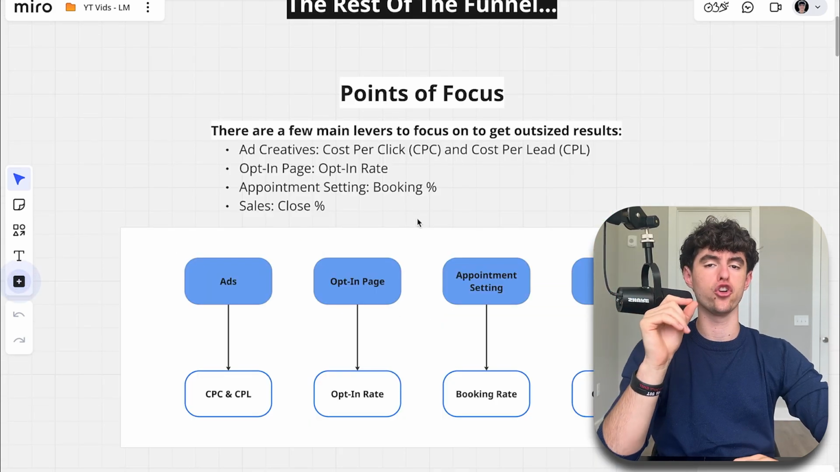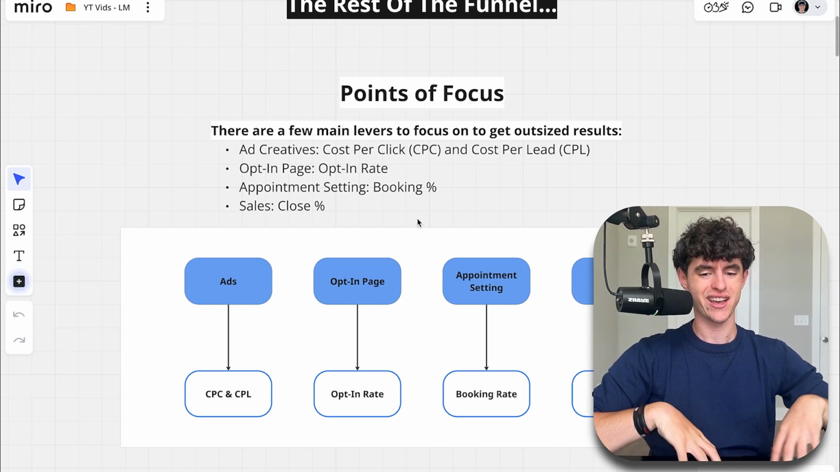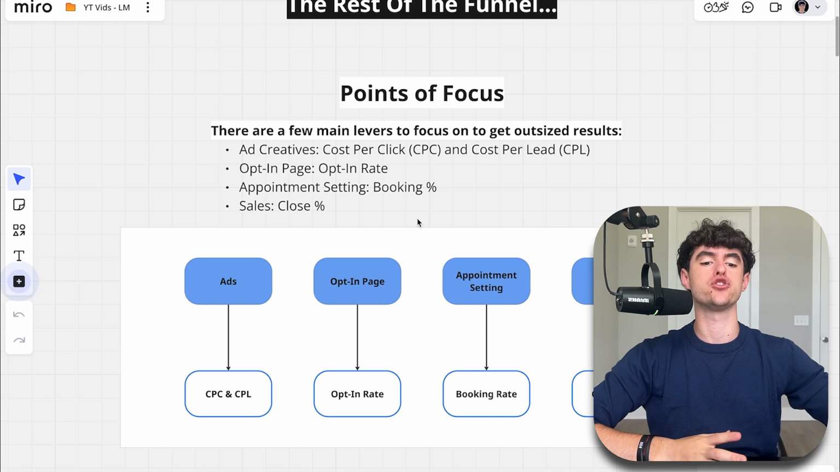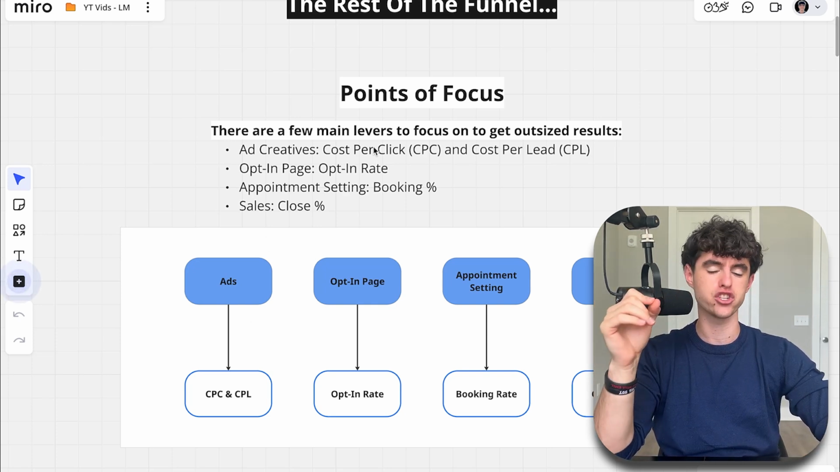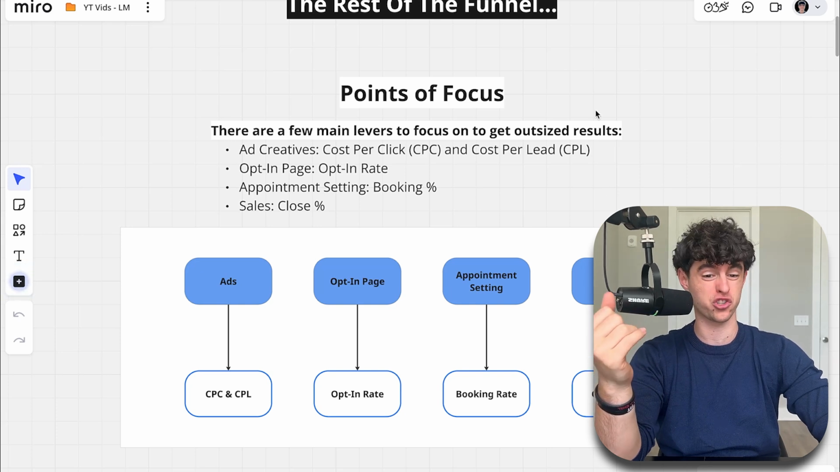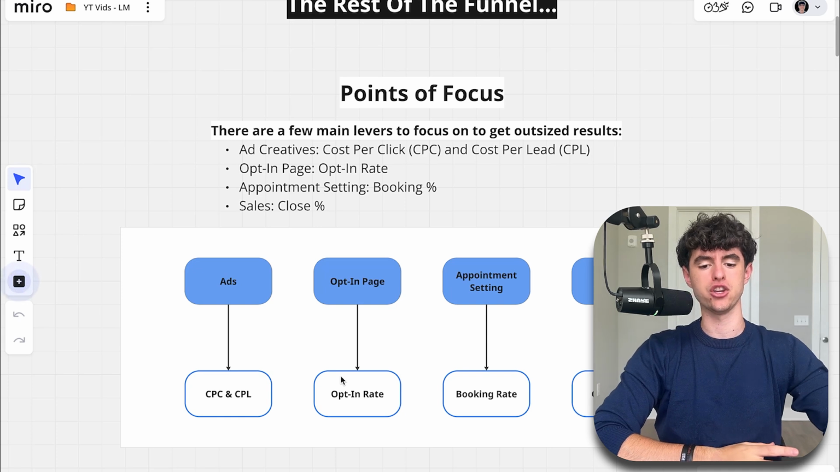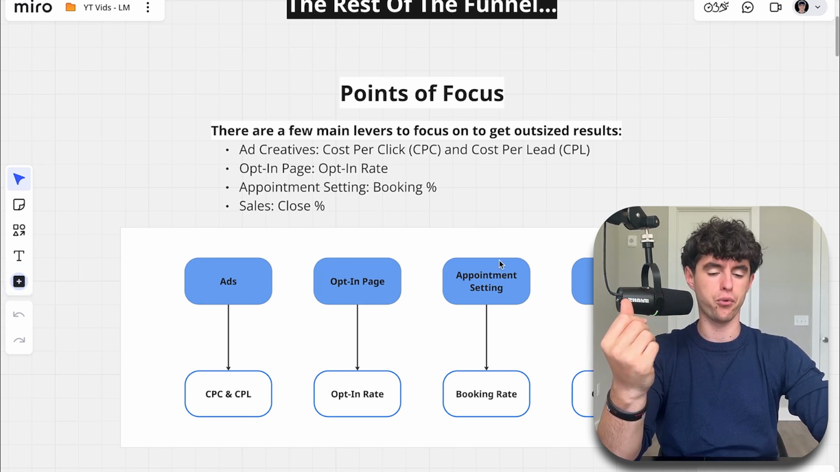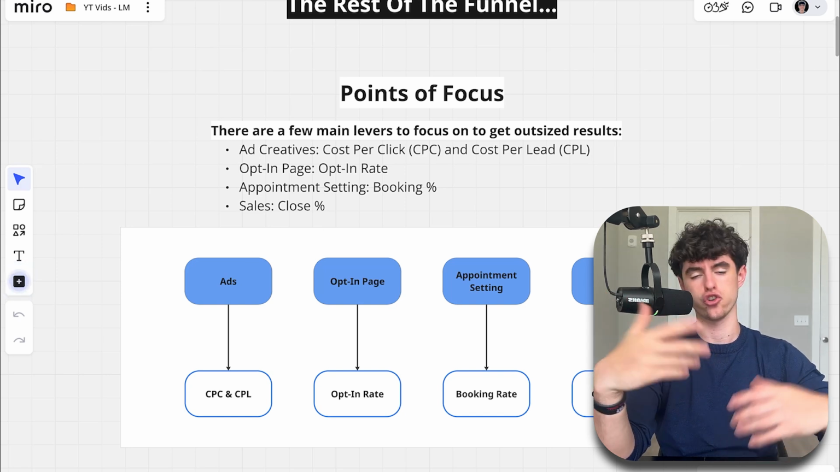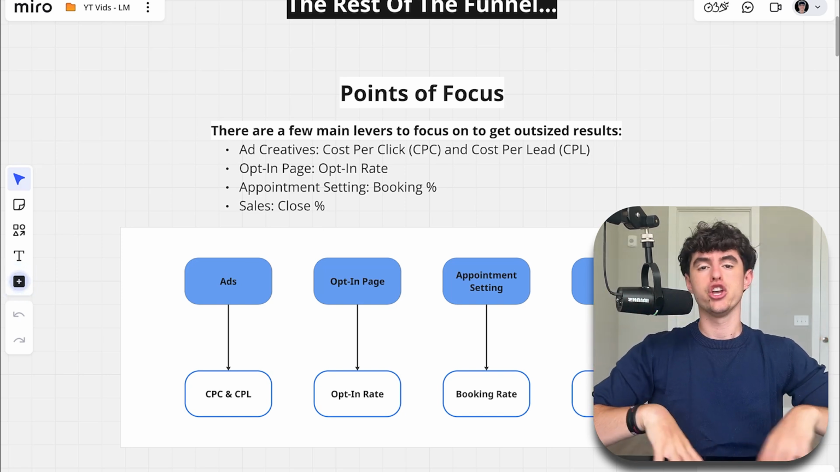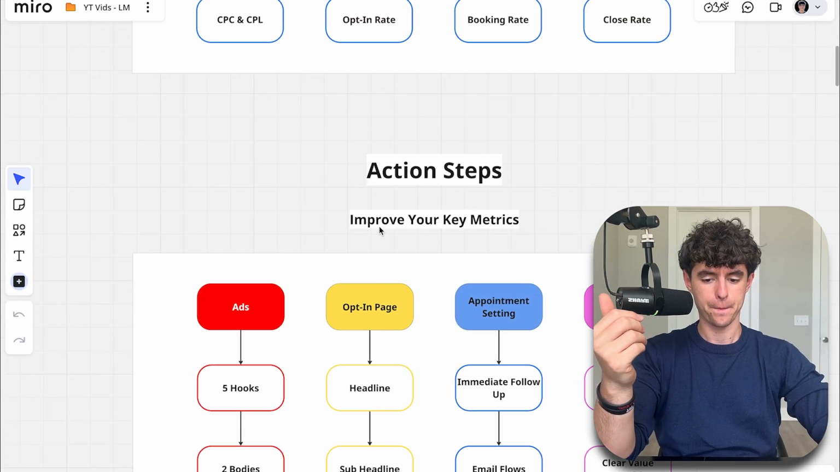So for the rest of the funnel, you need to also be focusing on metrics, and you need to be tracking your metrics, because these are the main levers that are going to get you those outsized results. So for ad creatives, let's say you're posting YouTube ads, for example, you need to know your cost per click and, more importantly, your cost per lead, okay? And for your opt-in page or your landing page, you need to know your opt-in rate. Then for appointment setting, when they book a call on your calendar, you should know the booking percentage. And for sales, you should know your close rate as well. And with this, you can evaluate what your healthy ranges are and then which things should be improving, okay?